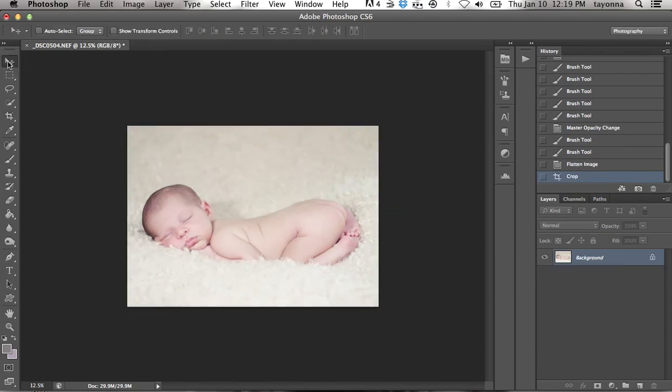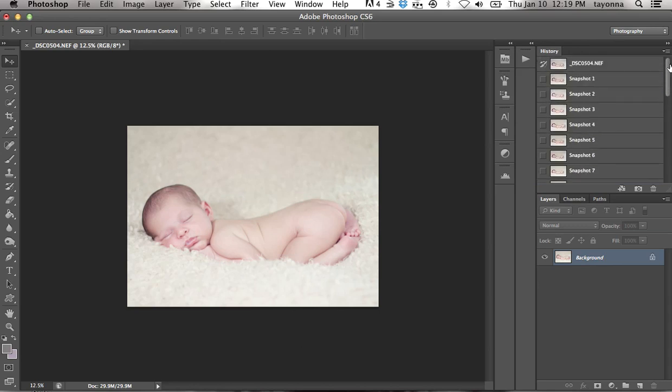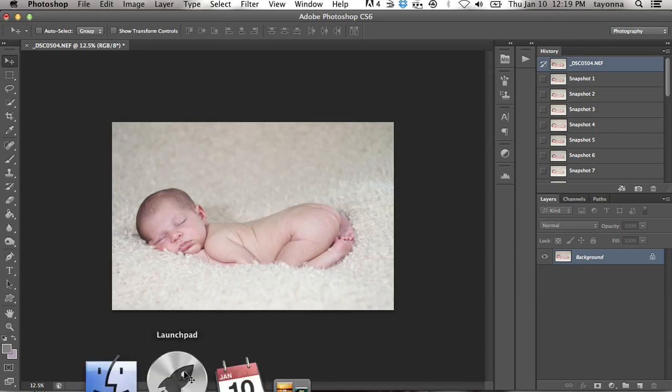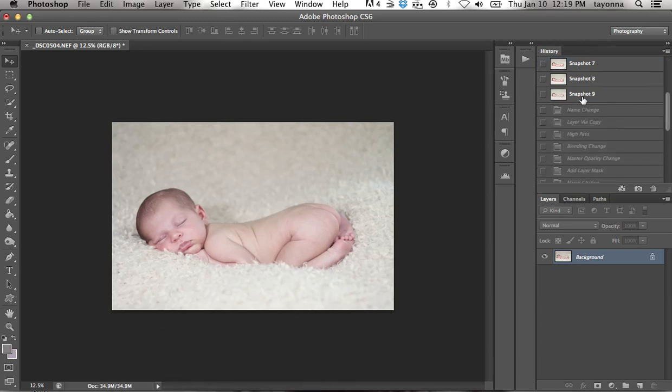And then we're done. So here would be our finished image, and I'll go up and show you the original here. So here's the original we started out with, and then again our finished product. So that's everything. I hope it was a little bit helpful.